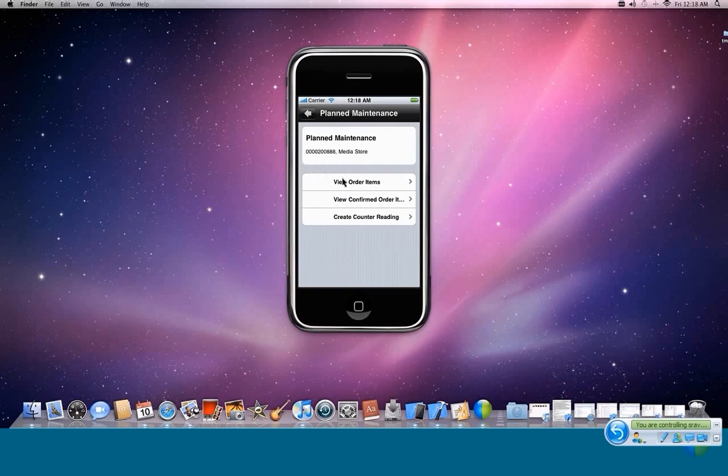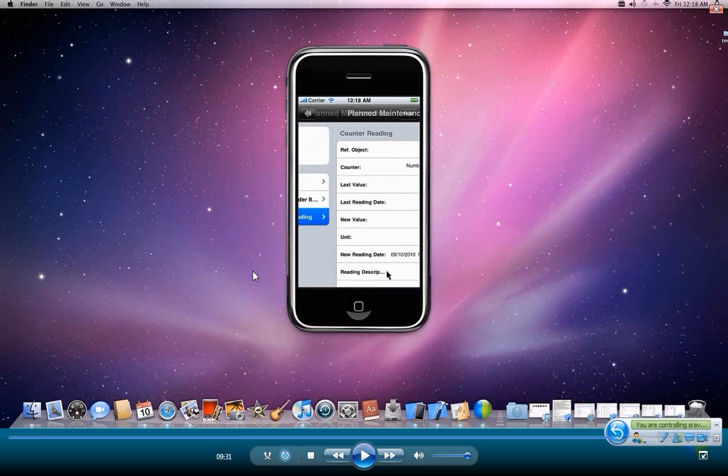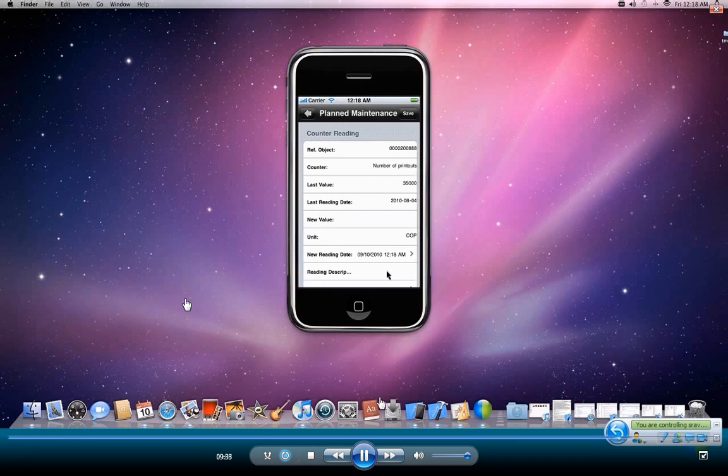The next thing that we have is we can create counter readings. Now counter readings can be created for a counter that is assigned either at the header level or if a counter is assigned at the item level. Now, a key thing to note here is that if multiple counters are assigned to the service order, then we can create counter readings for them also. And the UI and the look and feel can be customized according to your needs.